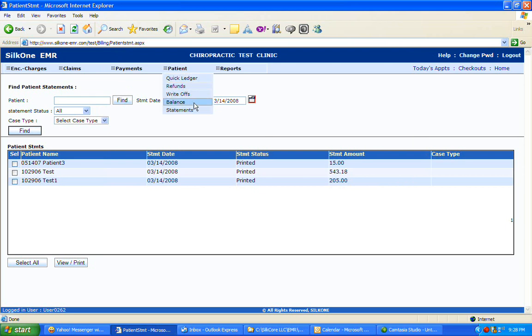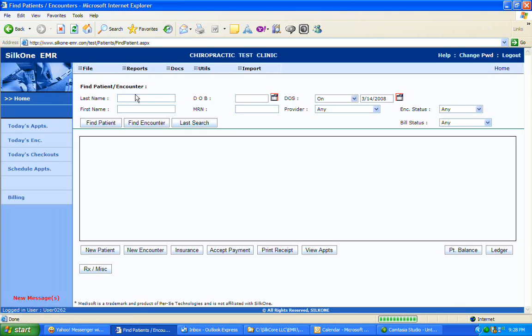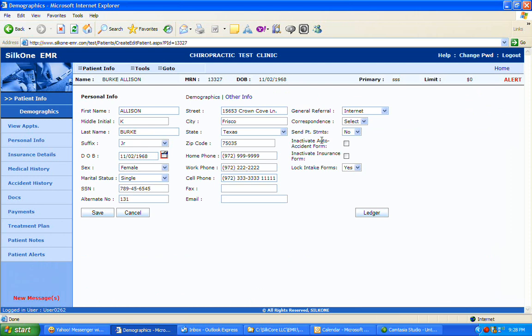Now going back to this balance page, I'm just going to show you this particular flag, what I exactly mean by this. Let's go to the home page here. We're just going to find one particular patient here and say find patient, and I'm going to open this patient here. You will see here it says send patient statements. This flag is set to no by default when we set up all your patients, but you can use it so that you may not want to send patient statements to all your patients. You may just want to send patient statements to a select few, maybe cash patients, maybe certain types of patients, and there you can just select yes for those.